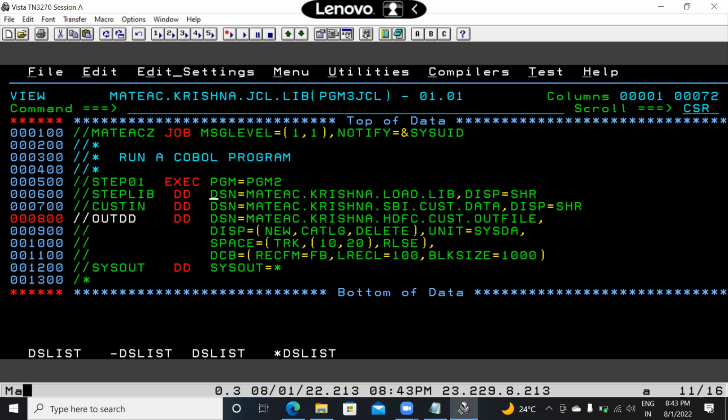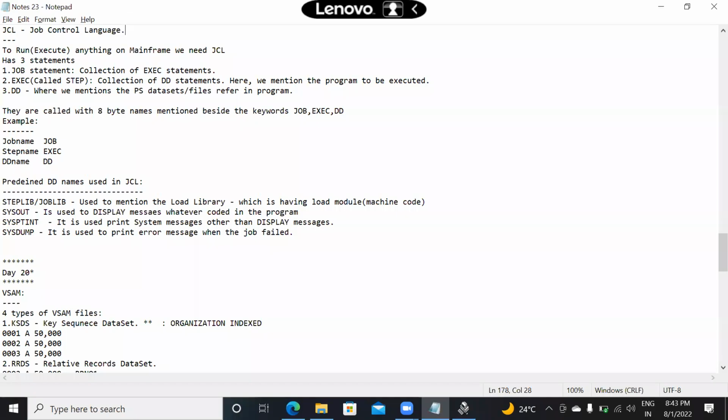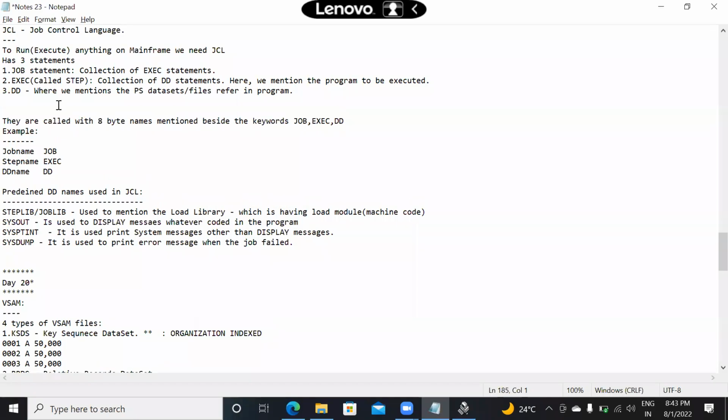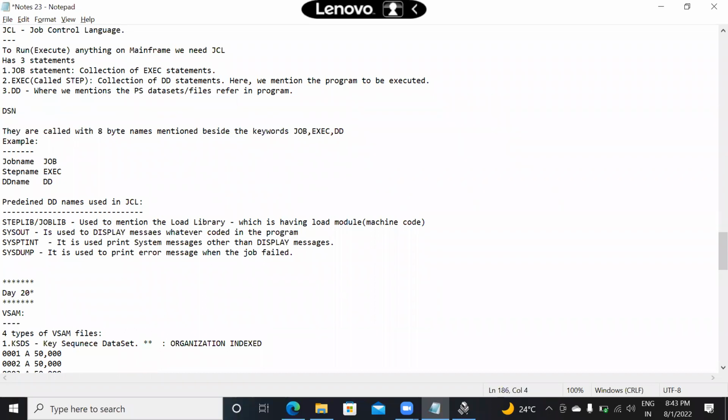I'll just write the basic things. Some parameters: DSN stands for dataset name. So you can see here, job has a job name, exec has a step name, and DD has a DD name. Some of these are predefined DD names.